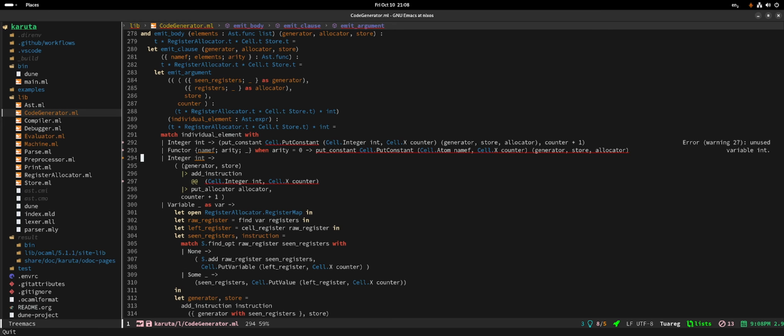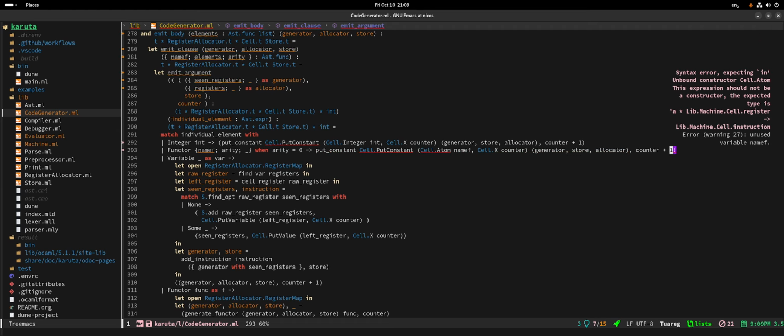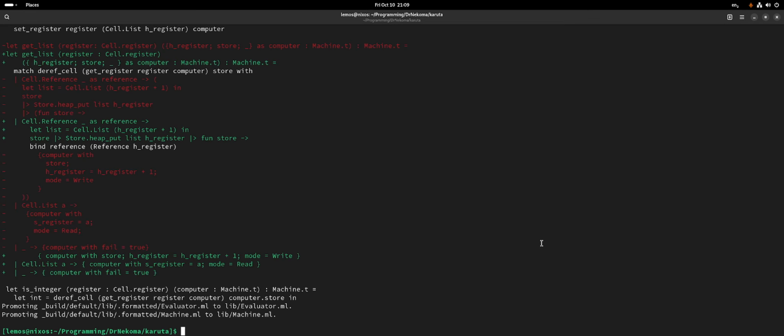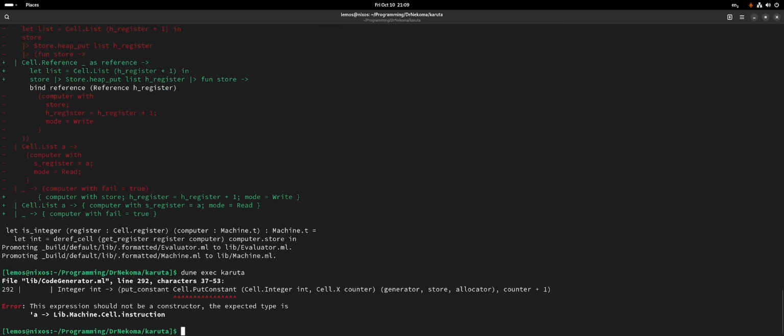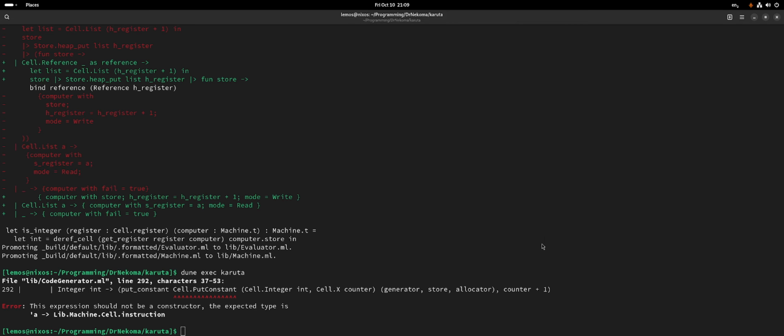Man, why do people make giant PRs? They're a pain to review. Yeah, they are. Oh, this is also missing the counter plus 1. I need to put an extra parenthesis in here. Let's see if this compiles. I'm having second thoughts. It doesn't. So 292, put constant.